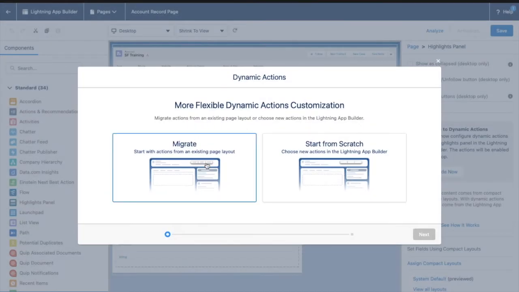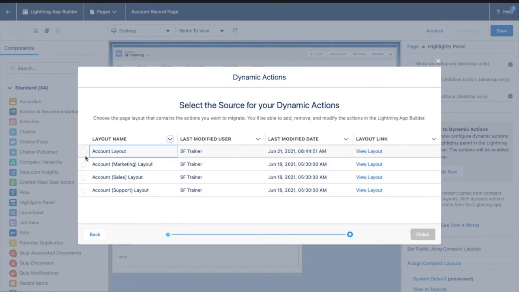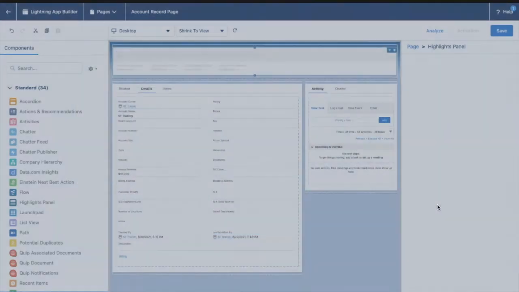right? And I'll just choose new actions, or I'll just start with the actions which are currently available here, right? So let's click on the first option, migrate, and click on next. And this is something we are doing for the account layout, so let's select this layout for now. This is the source for our dynamic actions, and the actions that are available on the account layout will be migrated into this dynamic actions option.